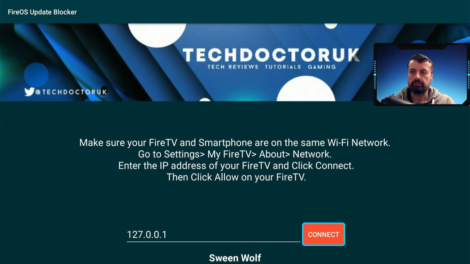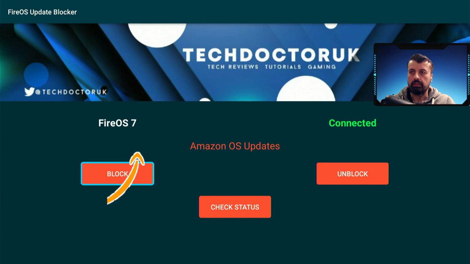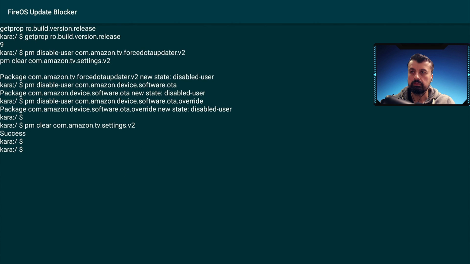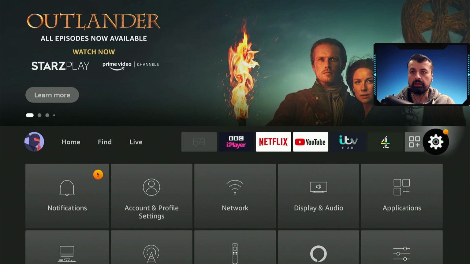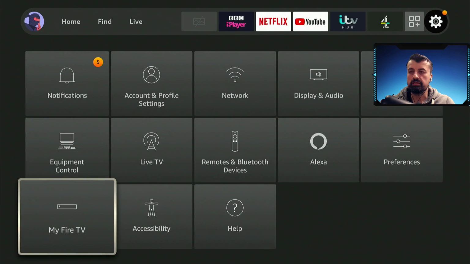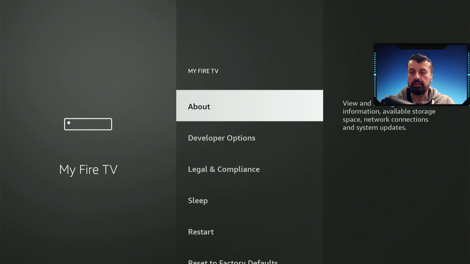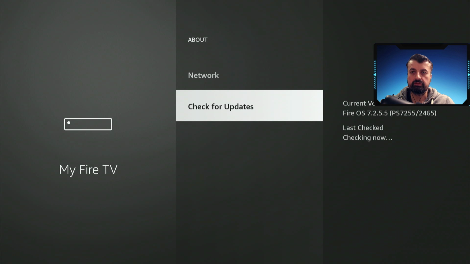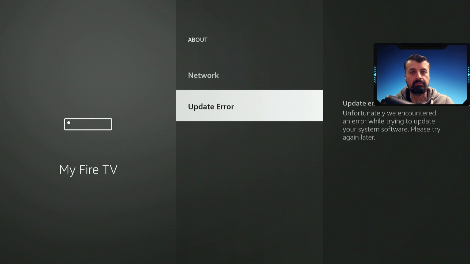Let's click on connect. Let's click on, we can see this is Fire OS 7. Let's click on block. And we can see on this device, those three packages can be disabled. We don't get any errors that they're protected. And we can now verify this by going to settings, going to my Fire TV, clicking on about, and when I click on check for updates, we can see we get an update error.